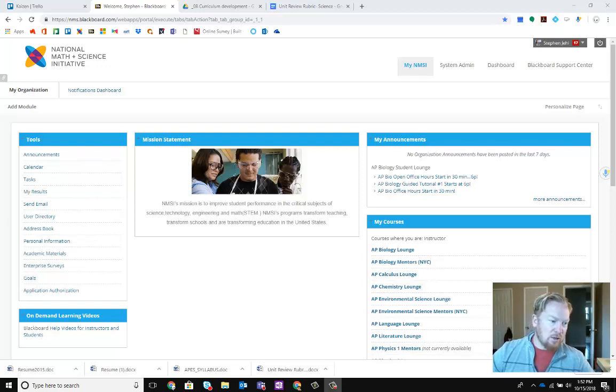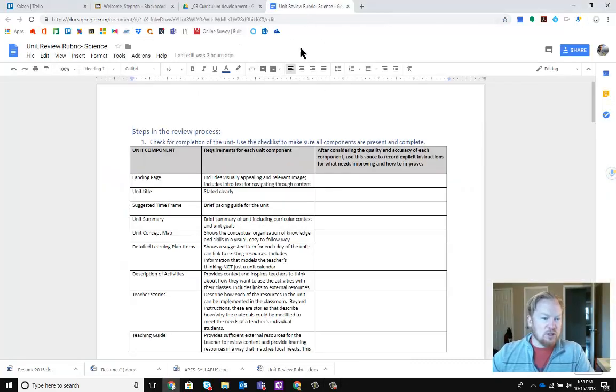I'm here to do a quick walkthrough of how to review one of our new educative units. So, first of all, you should have two things. You should have access to Blackboard to do this, and you should also have this unit review rubric for science courses.